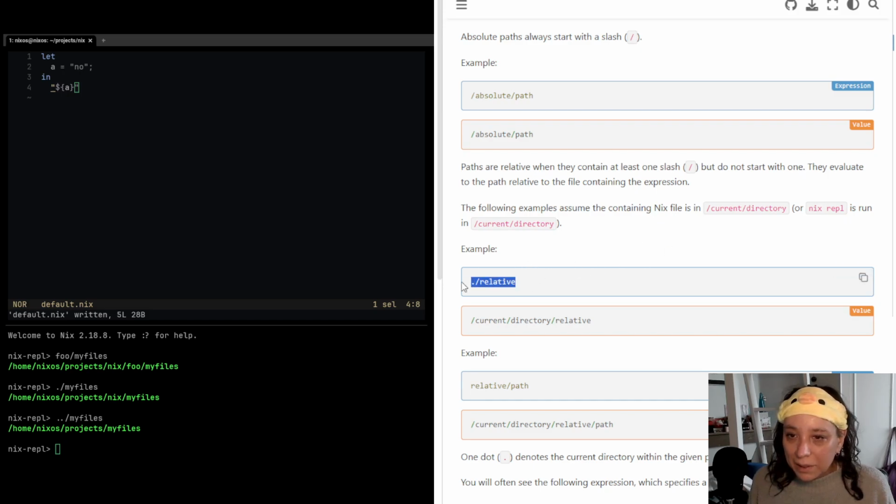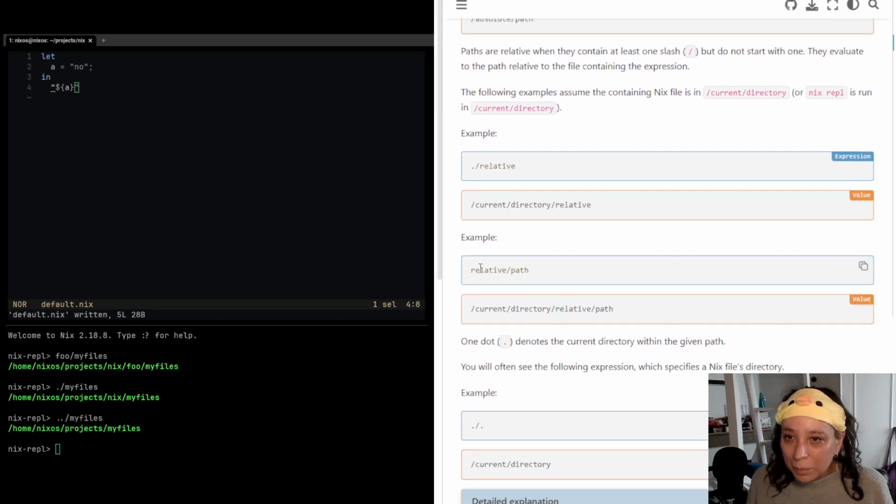Right, so they use a dot, and dot in Unix is the current directory. So that's what it printed out for us here. As you can see, my files. That's my current directory with my files added to it. And another example, relative path, and we did one of those also, foo my files, where it took my current directory and added foo my files to it.